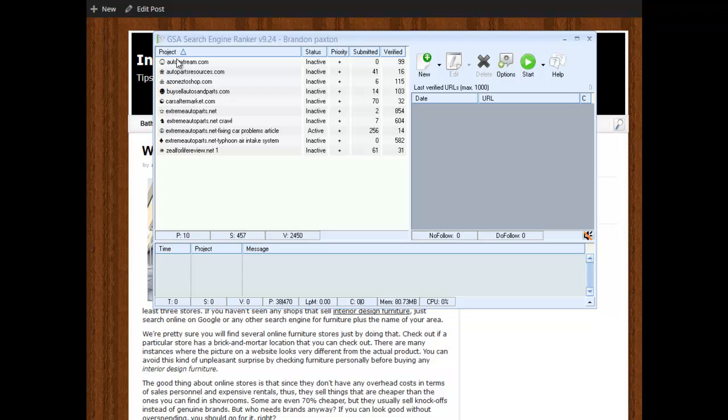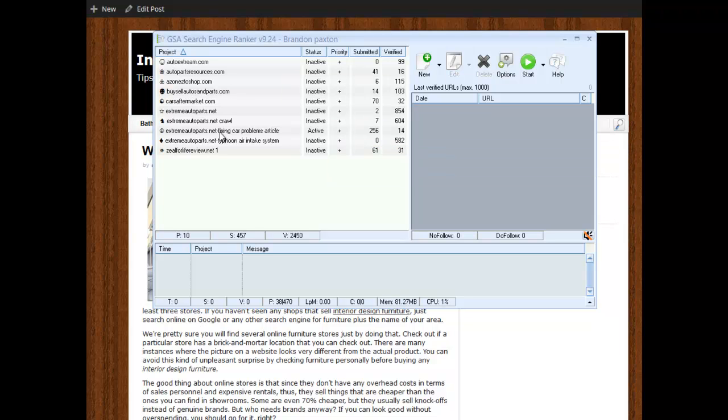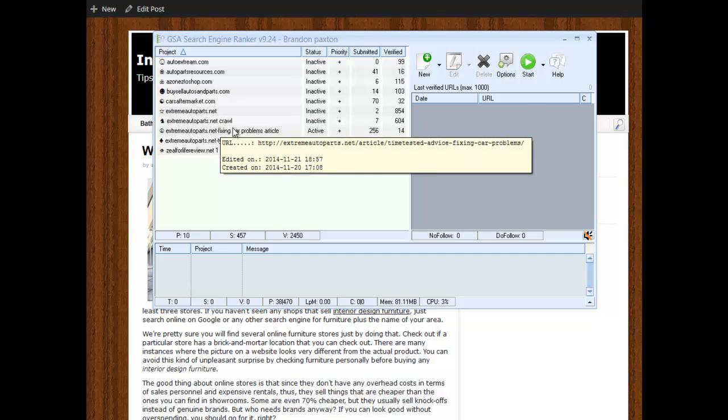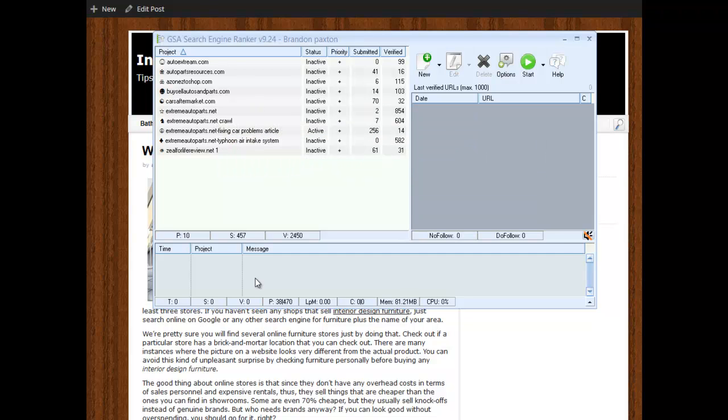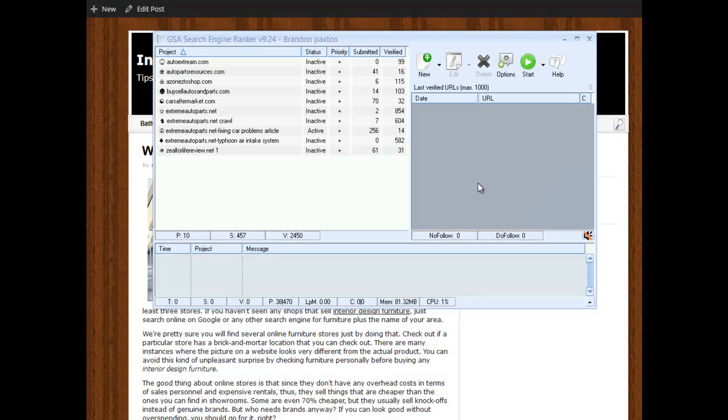Now, these are all projects that I've started. You won't have anything here when you open the software. I'm going to go through the layout. Okay, so I'm going to go through each section of what you're looking at. Now you can maximize this, but if I do that, it'll go outside the recording area. So this is what it's going to look like.